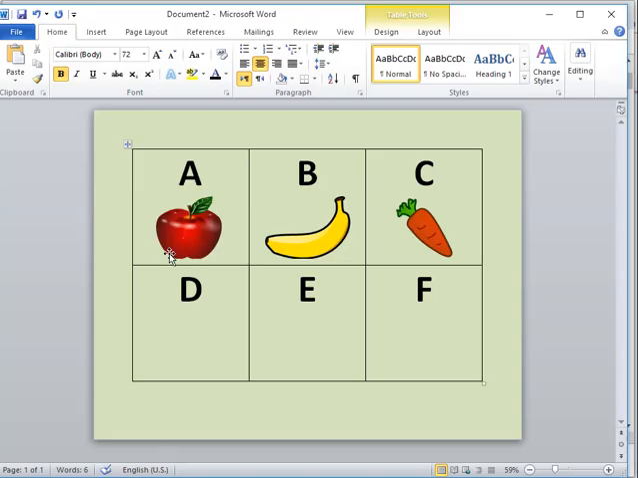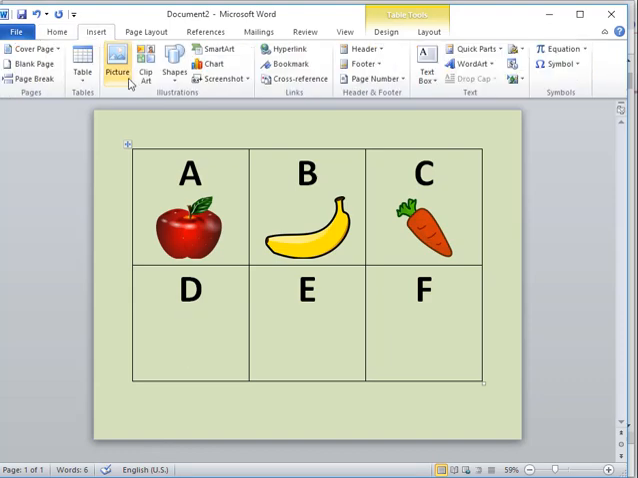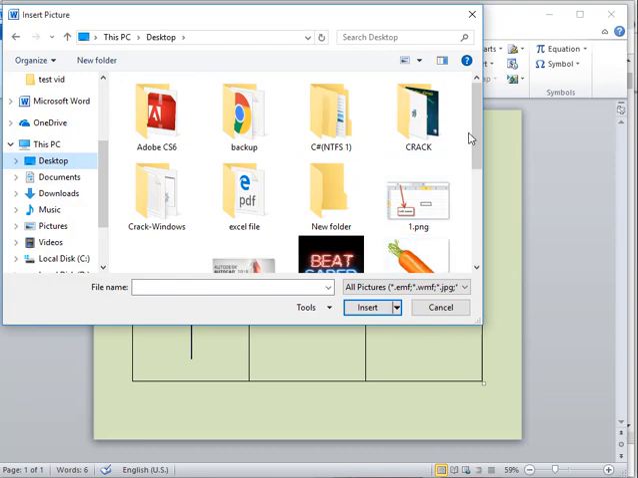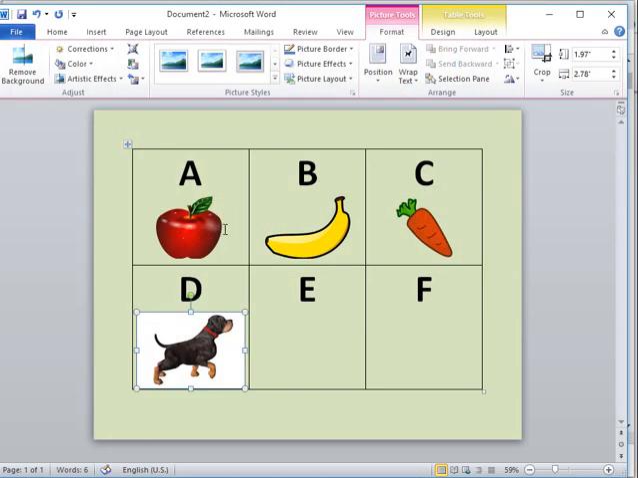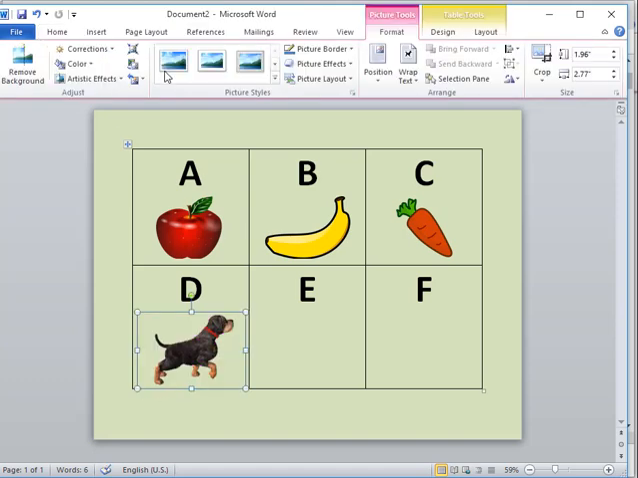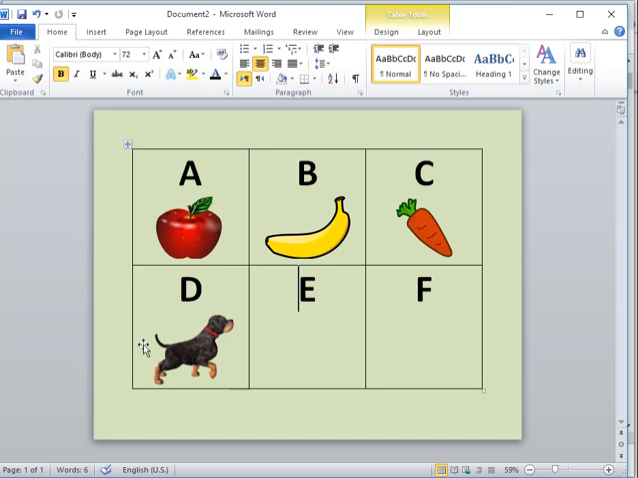When you go back to here and you want to insert the image, you can go to the insert tab, choose picture, and go to the desktop. Here you got this dog picture. If I want to remove the background of this image, just select the image, find the format tab, click on background remover, select the image, and then click on keep changes. This is how it will remove that background.